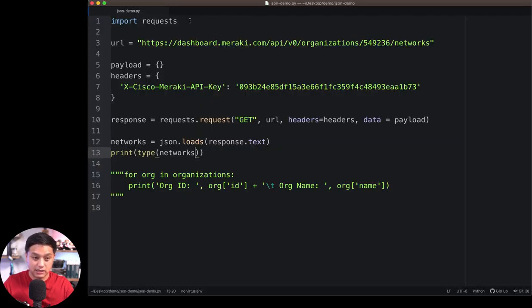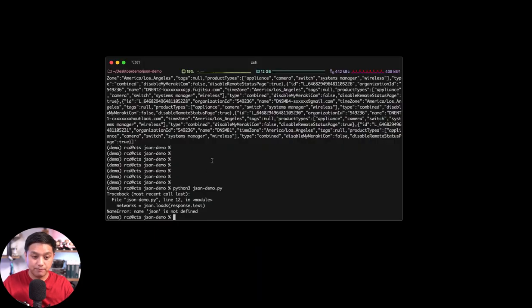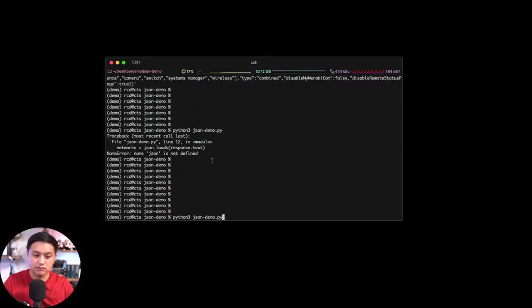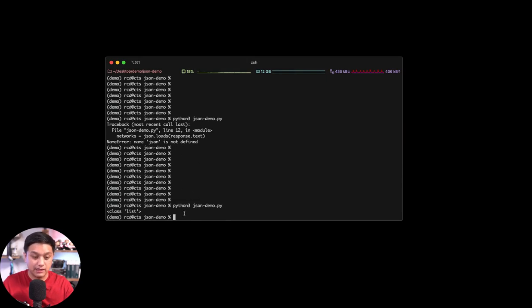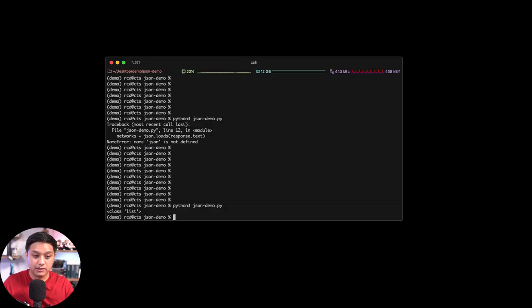JSON not defined. You know why? Because I didn't import JSON in the beginning. It's one thing I always forget, which is at the top, it didn't know what to do with this because I didn't import the right library. And so if we save that, go back into here, run that script again, and it is a list, right? And so this line here will convert the JSON data into Python objects, which is a list. And so now we could actually just do print networks, and you could see the full output of this here.